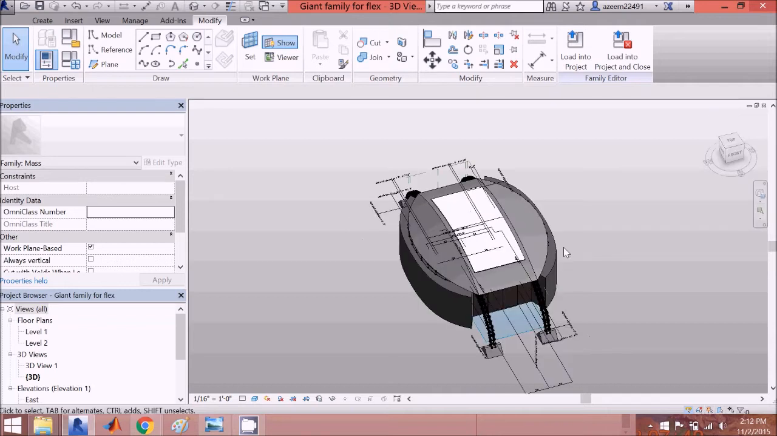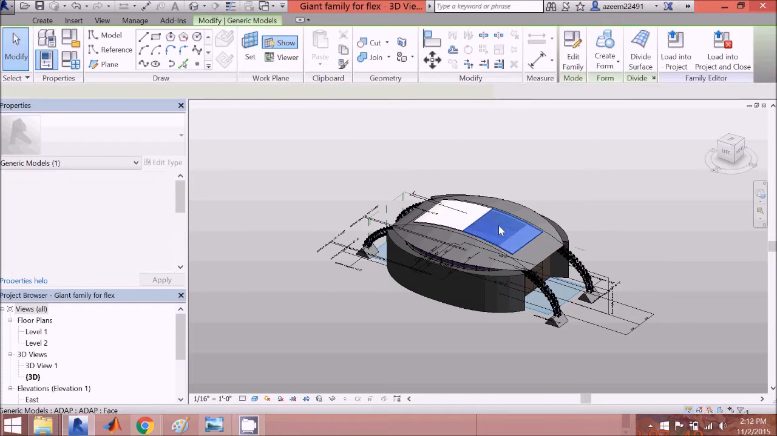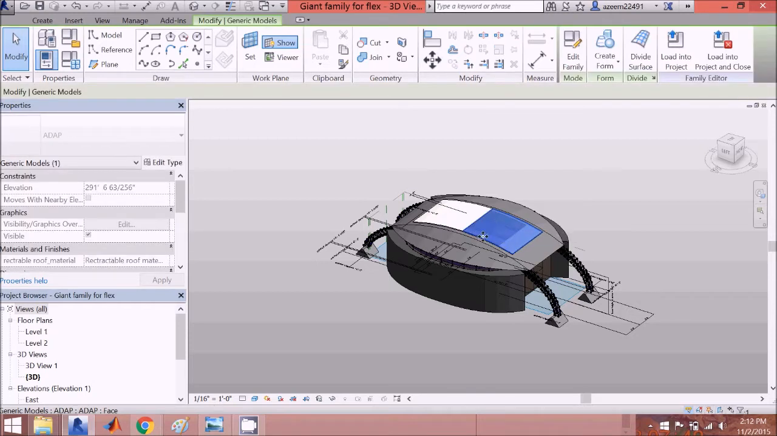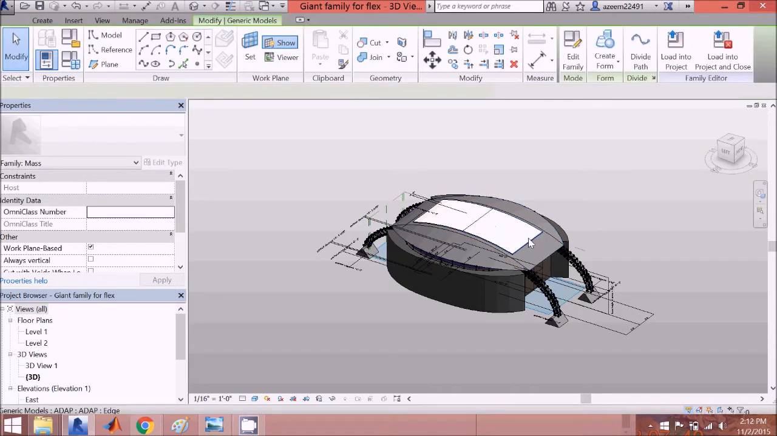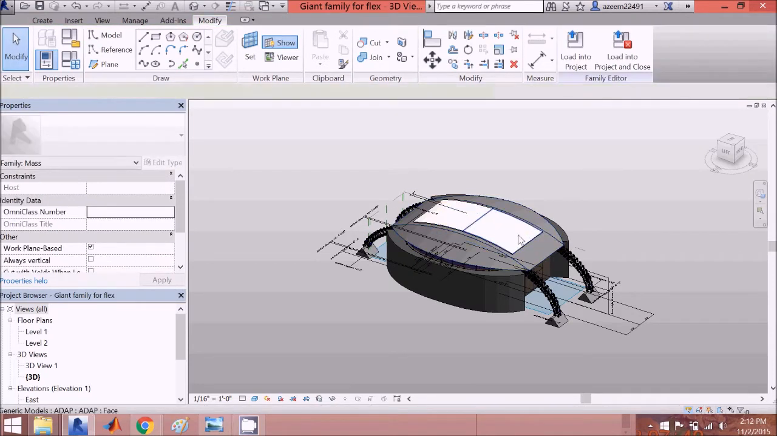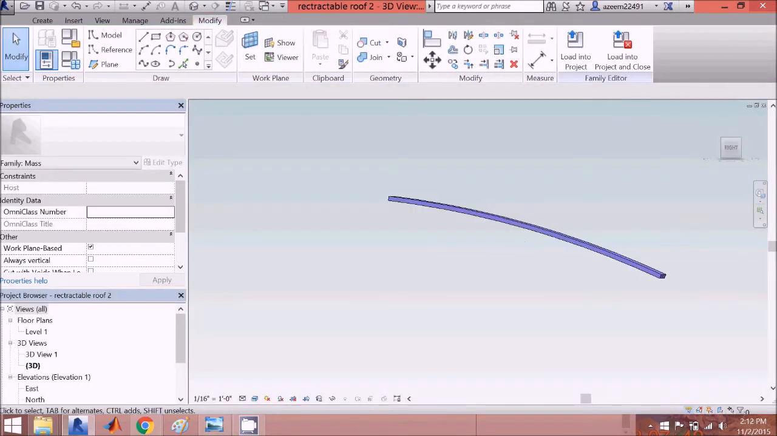Out of all these individual families that I've created, the most challenging one that I've found was the retractable roof. Apparently the Dallas Cowboys Stadium has a retractable roof, so it would be unjust for me to not attend to that. Let me get into the detail of how the retractable roof was created. It is an adaptive mass component, a retractable roof family.